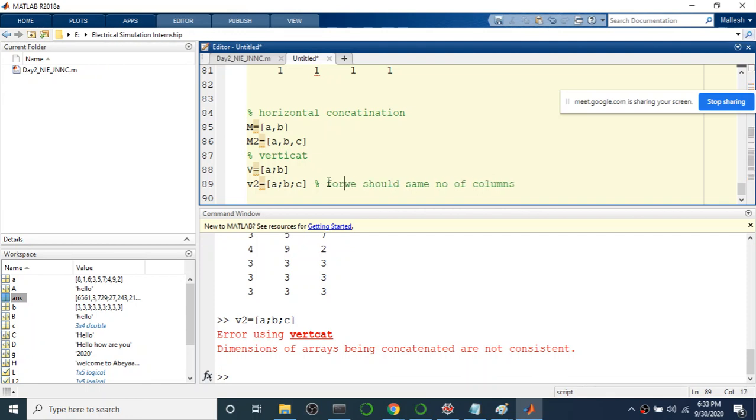So for vertical concatenation we should have the same number of columns. Similarly, for horizontal concatenation, we should have the same number of rows. So for example, if I'm taking a new matrix like D equal to ones of 2 comma 3.